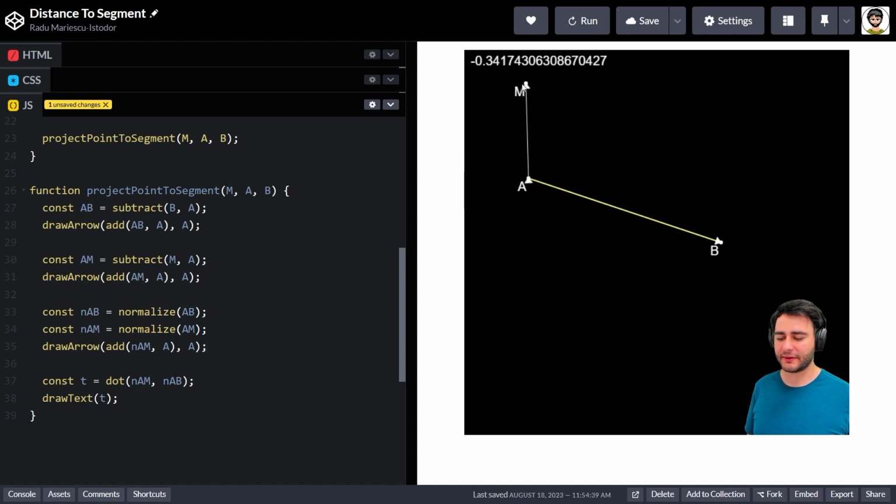Now these numbers are a little bit more meaningful, but we notice that changing M closer to B like this doesn't change the result. It's basically a way to represent the angle here. 1 if it's the same angle as AB, -1 if it's the opposite, 0 if it's perpendicular. It relates to the angle in some way.